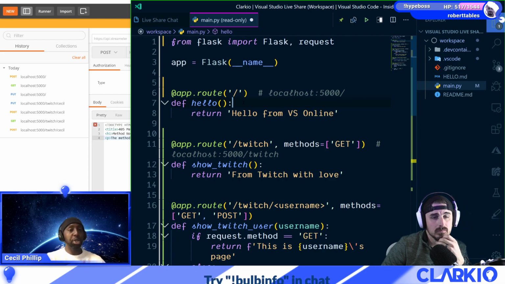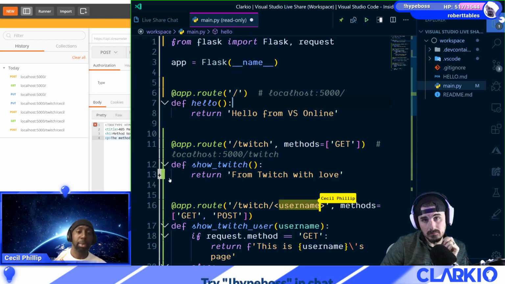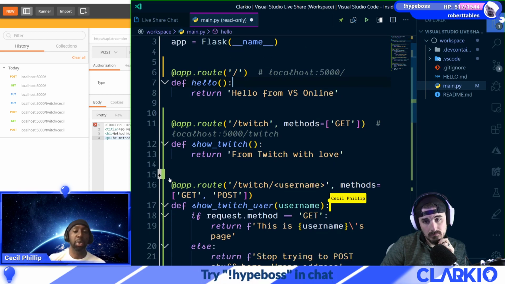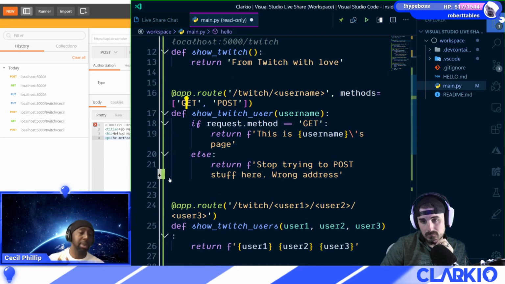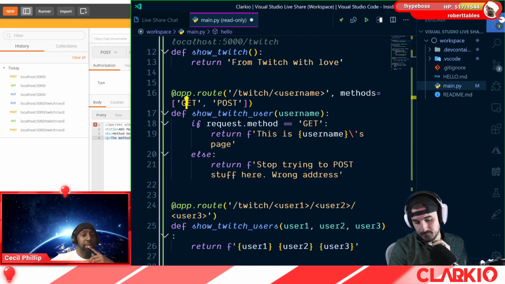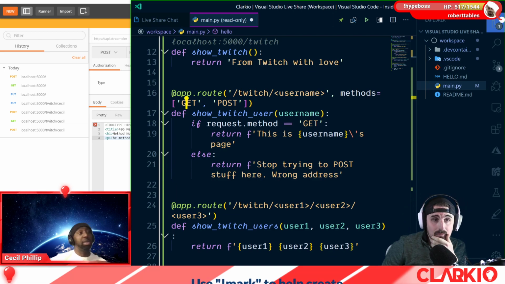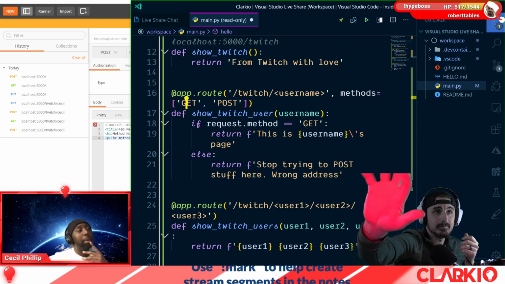Okay, so we saw routing. We saw how we could use the request object to get things. We saw we could pull out these variables out of things. We saw we can put in methods and specify the different HTTP methods that we get back. And that's essentially a lot of what's involved inside of routing with Flask, to be honest with you. We're just going to keep doing the same thing over and over again.